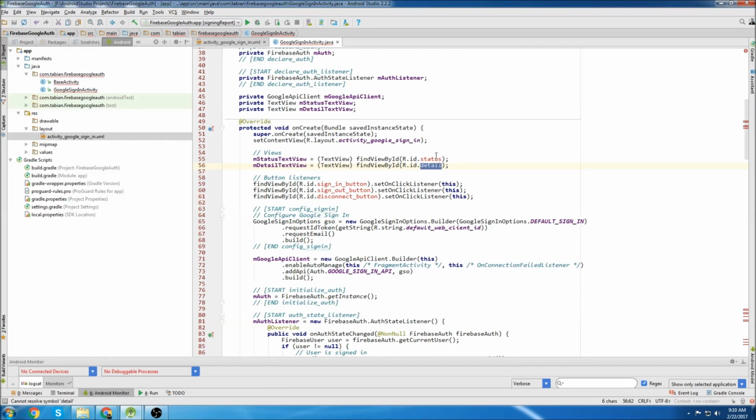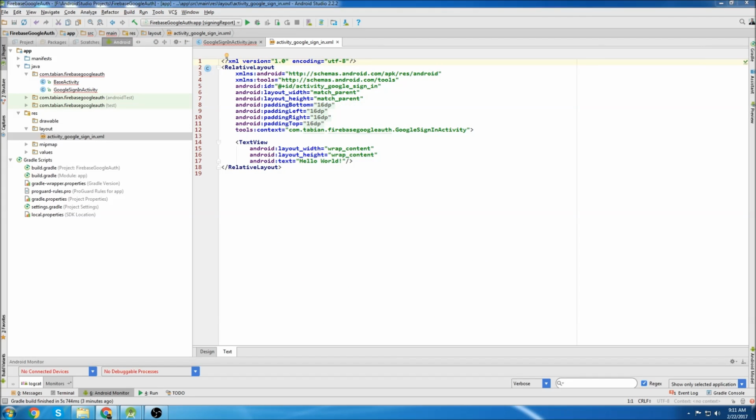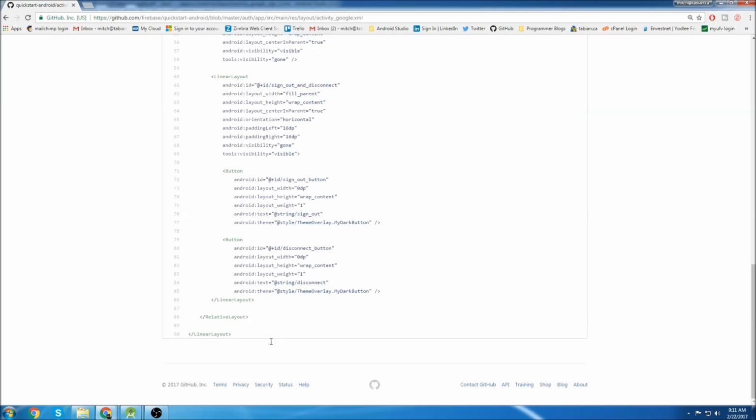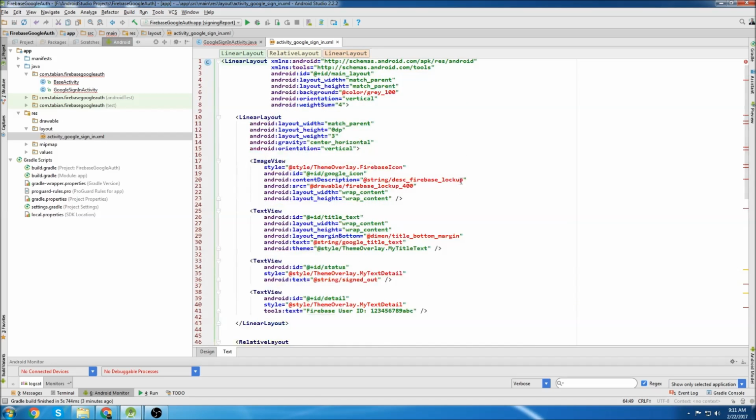Now these are referencing layout files, so let's go ahead and grab the layout file. On the GitHub page, the layout file is called activity_Google, and we're just going to copy the whole thing once again, paste it in, and you get a bunch of red. Okay, so first, actually, we can just do a whole bunch of things at once.